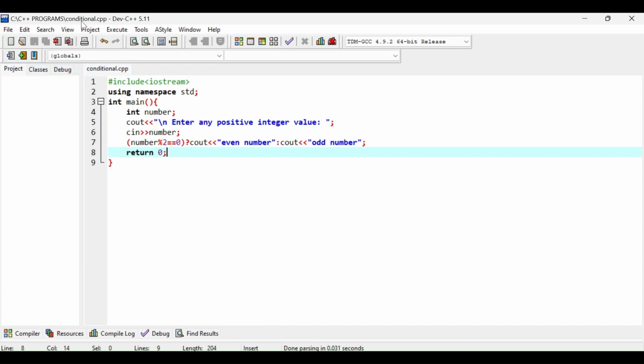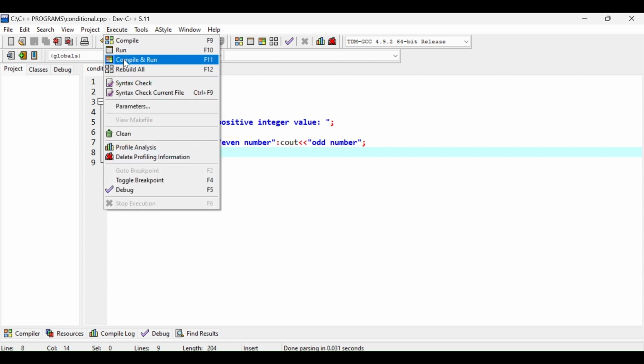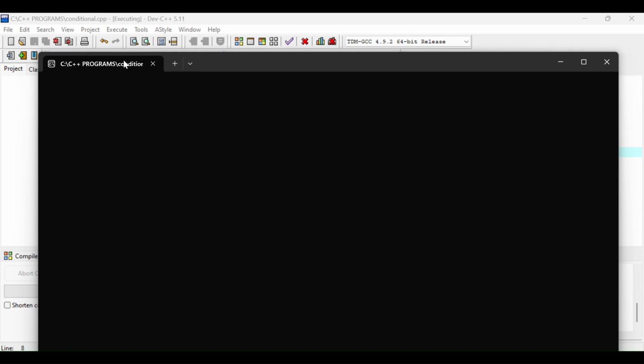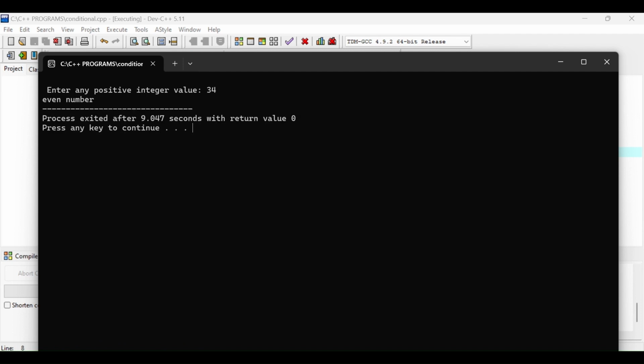It was already named and now I am executing it, and now I am being asked to enter any number. So let's say I enter 34 and it is an even number.